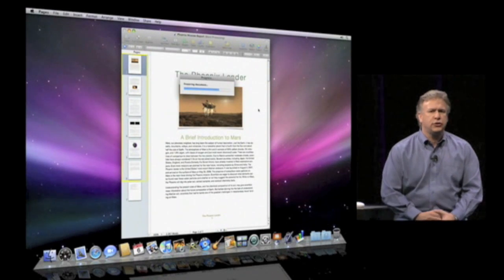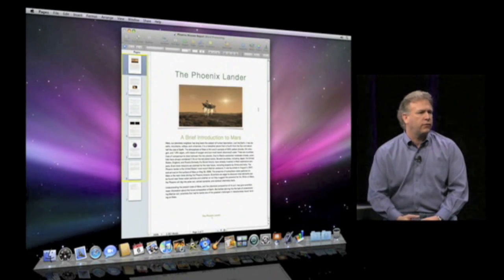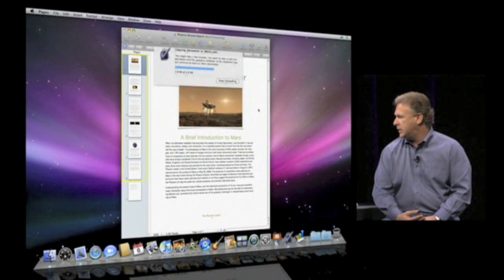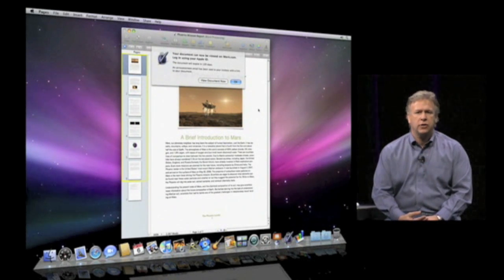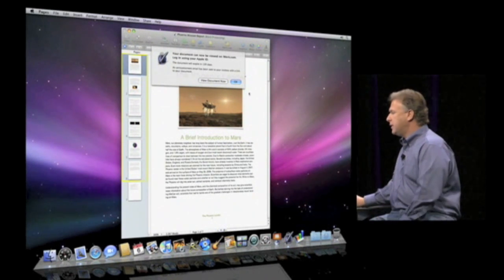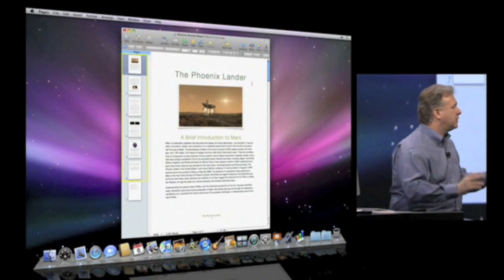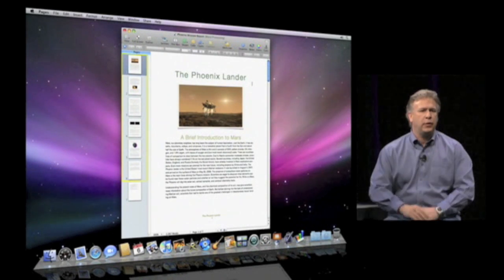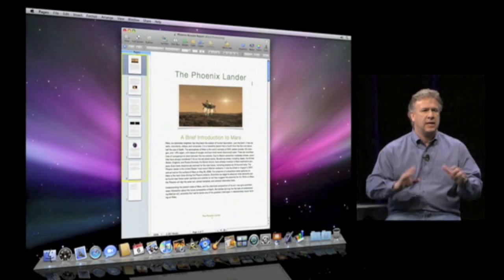And now what Pages is doing is creating the different formatted versions of this document and sending them up to iWork.com all automatically, and it's done. OK, I've done it. It's sent off a notification to Tia. It's up there in iWork.com. And that's it. It's that simple.